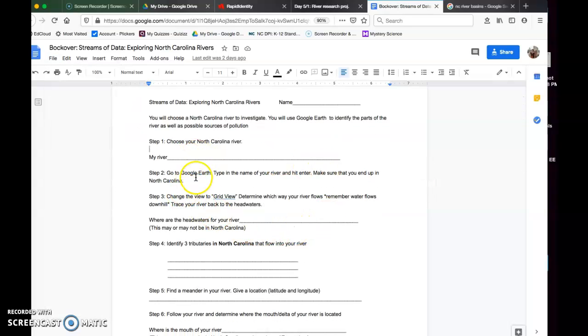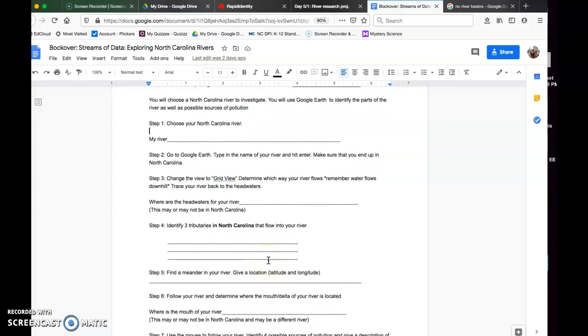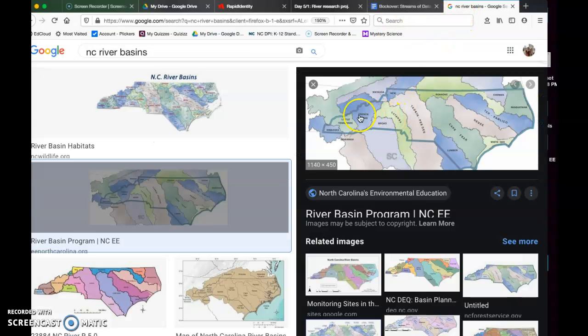Then you're going to follow the steps, go to Google Earth. You're going to try to find the headwaters of your river. Now I'd love for you to try to find it on the map, but you might have to just Google where the headwaters are. Typically, remember, headwaters are going to start in the mountains, so that might be something to look for when you're on Google Earth. And also a note, this might not be in North Carolina. That makes sense because if you can see, the Little Tennessee River actually doesn't look to be starting here, although it might be. I'm not very sure.